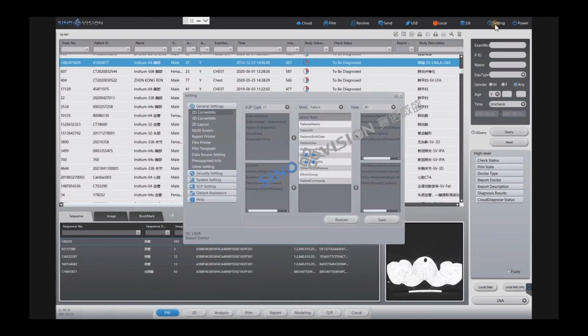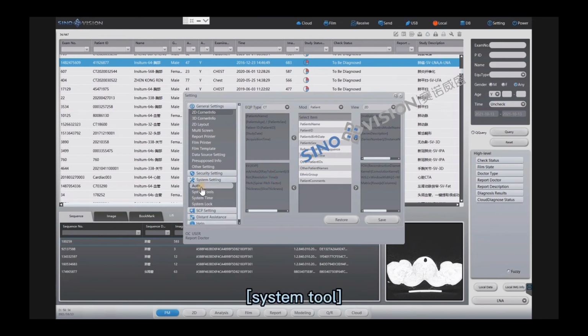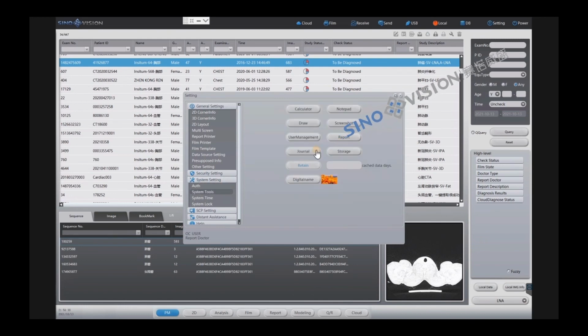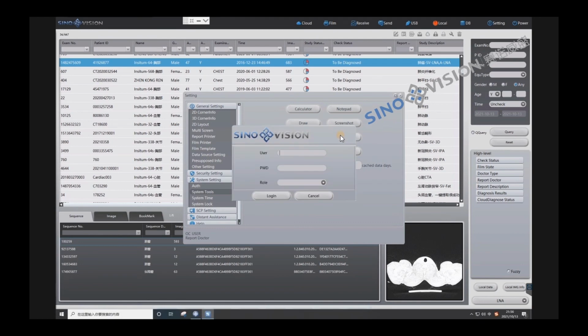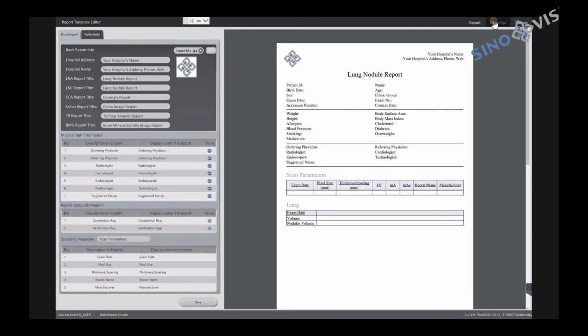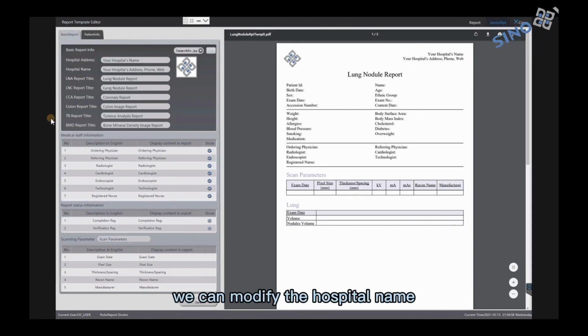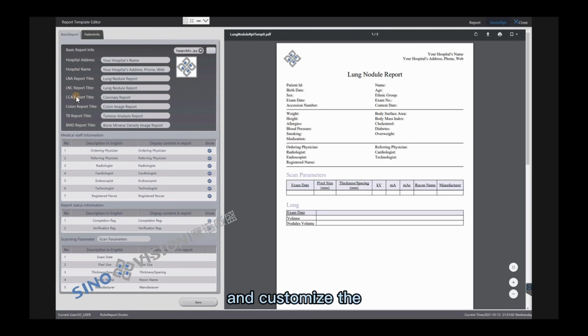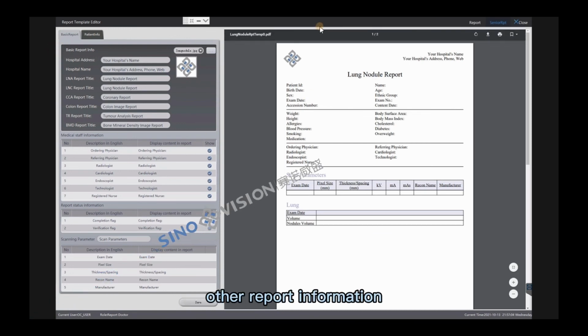In Settings, System Setting, System Tool, Report. After logging in, switch to Seniorpt. We can modify the hospital name, address and other information, and customize the other report information.